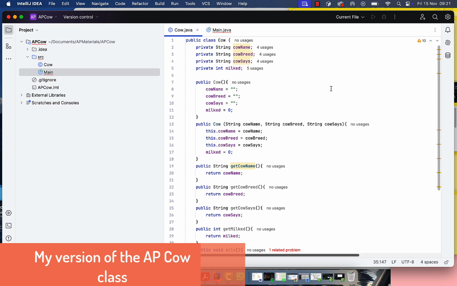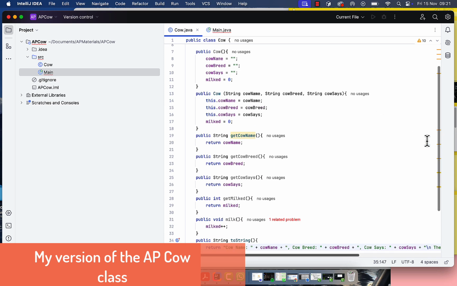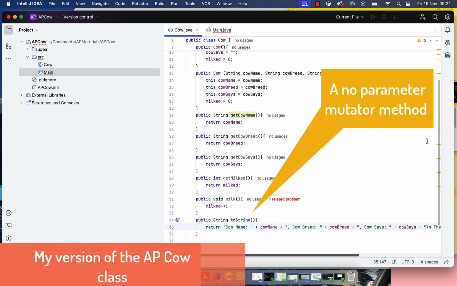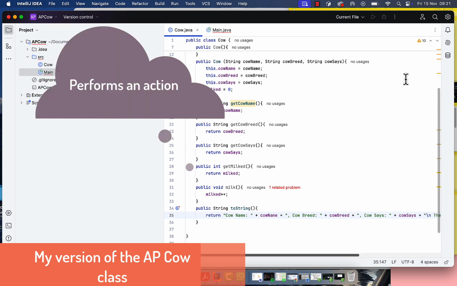Here's my version of the AP cow class. It has a cow name, breed, what the cow says, and an int. The default constructor method, and then the overridden constructor method, which takes the name, the breed, and the cow says, but milk is set to 0. I've also got a no parameter mutator method called milk, that every time it is milked, 1 gets added to the variable milked. I do not pass in the parameter because it's just performing an action. It doesn't need any information by the user. This is just happening to the cow. So we can also use mutator methods to create actions that we want our class to do.